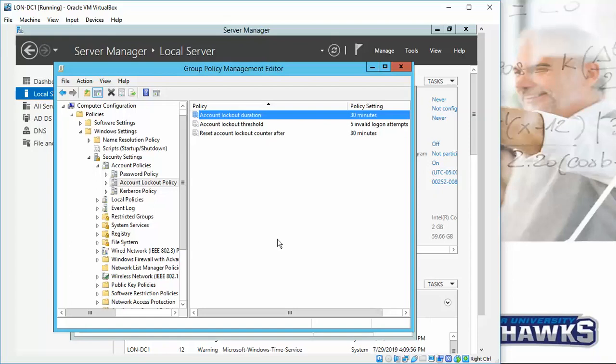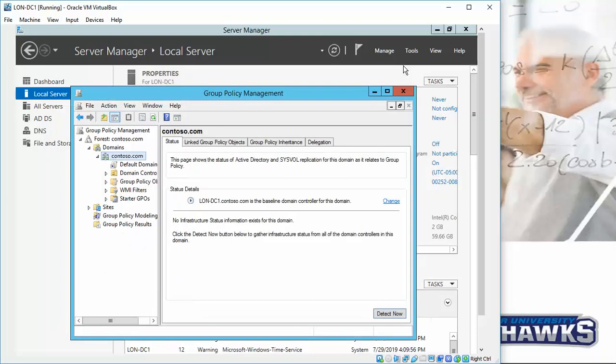And then you can see how many invalid login attempts can be made, how many times somebody can log in and fail. Just 5. Alright, if you're required to do so, this would be where you take your next screenshot. We're going to go ahead and close out of this, and we are done with Lab 2.